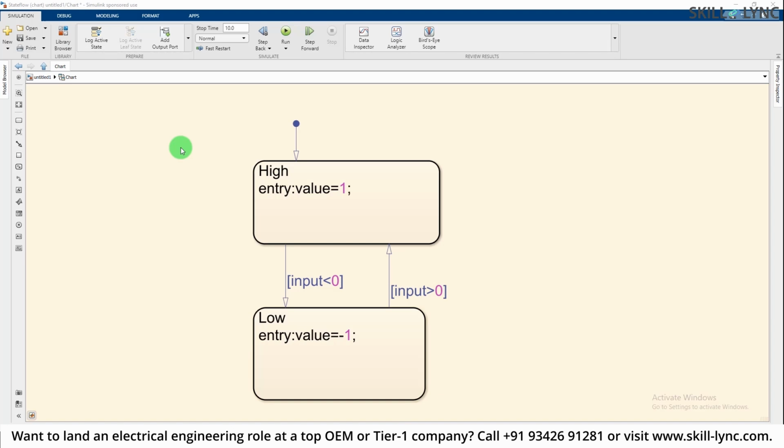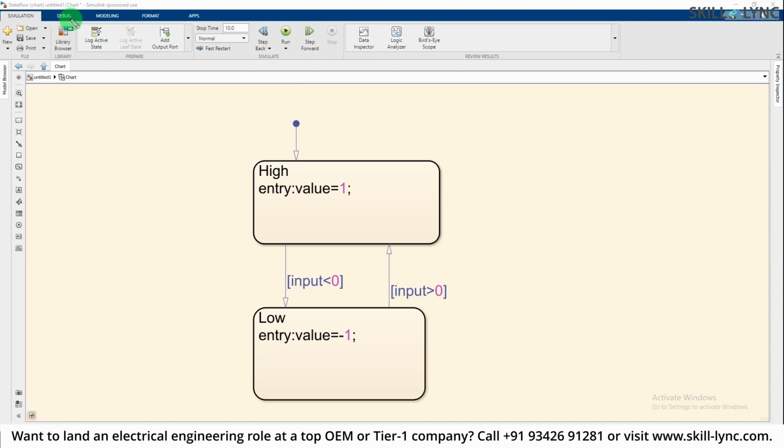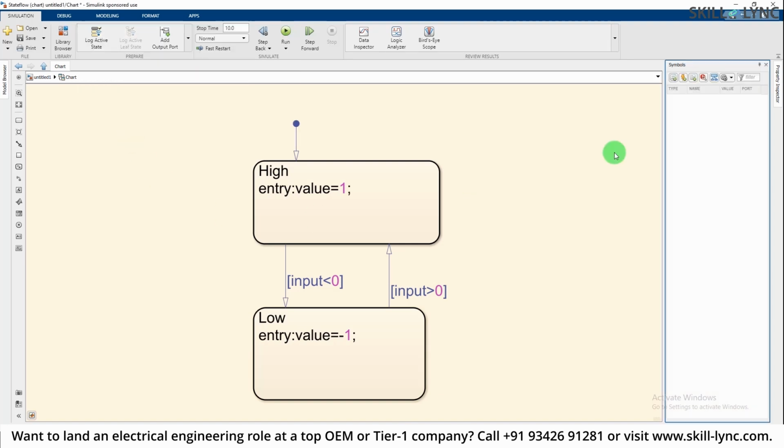So how do we declare whatever conditions we have taken? Please remember, we need not declare the states. The high and the low are two different states, and we need not declare them because they are not variables or symbols. They are just representing the name of a state. In order to declare the value and the input, we need to open up the symbols pane from this option. Here is the symbols pane, and this is the place where you can get it. In the symbols area, we can actually declare the values and the input.